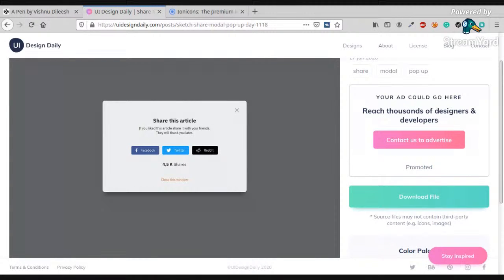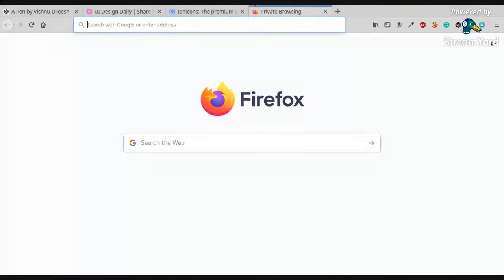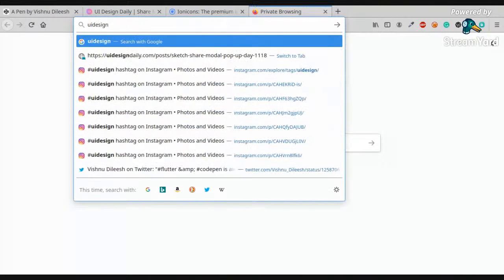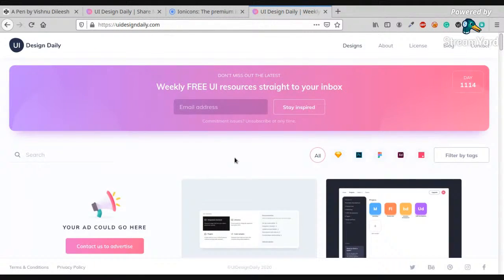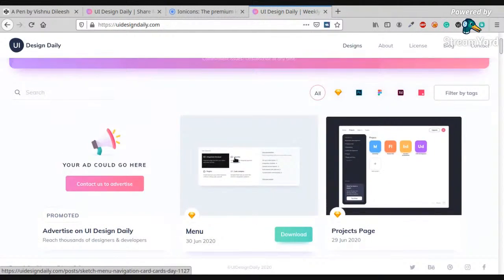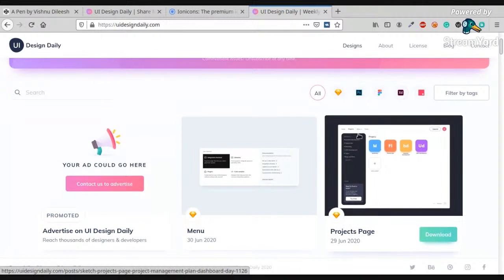Welcome to the stream. In this stream, we will try to create this share modal UI design, which we have picked from UI Design Daily. So basically, if you go to UI Design Daily, you can see many UI designs created by the creators, and you can filter them by software and stuff.